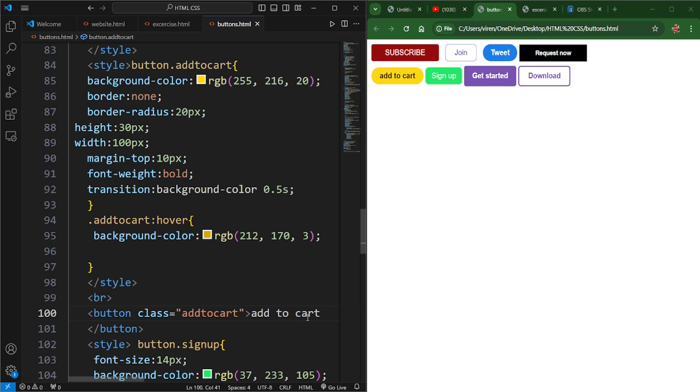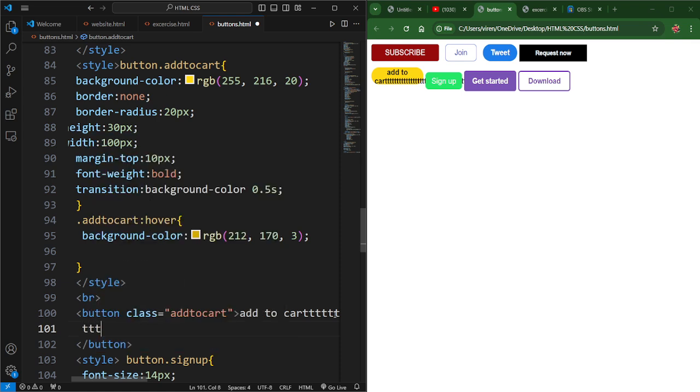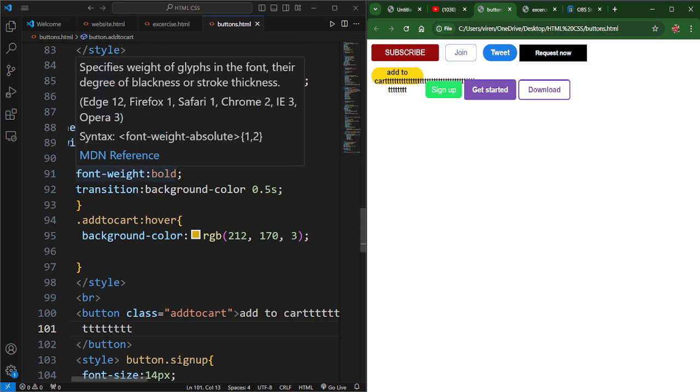This is the content, add to cart. Suppose I add n number of teas. Okay, now save it and refresh. Here I can see the content overflow. Suppose I add more. Again save, refresh. Here I can see this. So this is the issue which we can face when we use height and width property in the element.